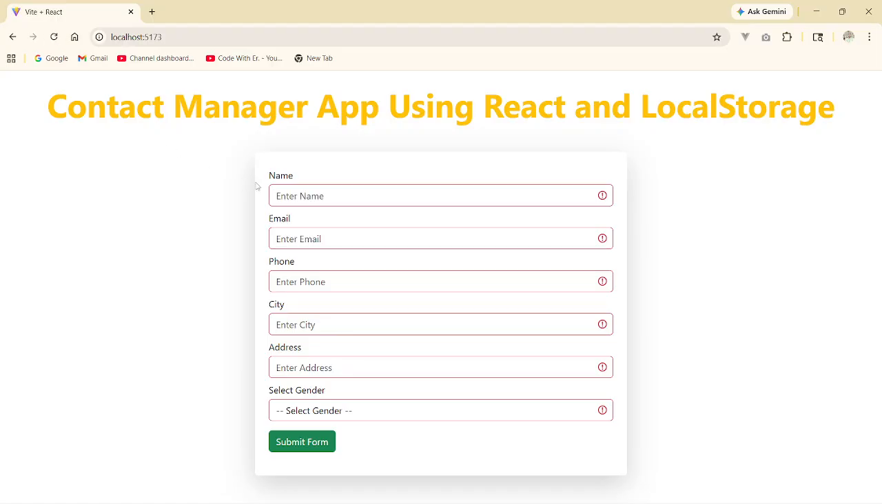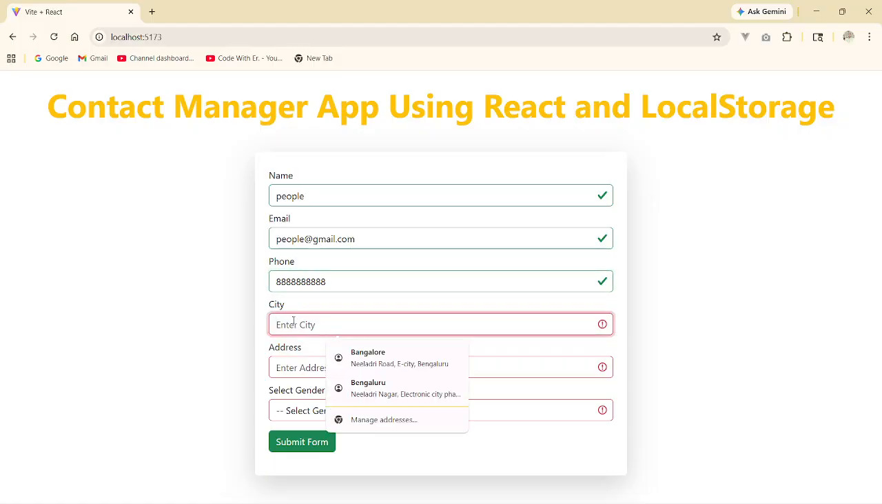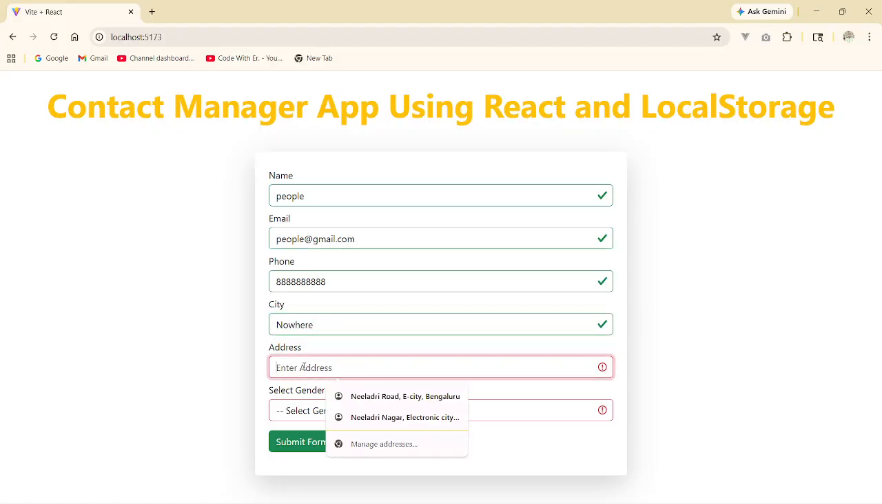Now just give some random name here so that you will recognize it. Let's say people, email people at the rate gmail.com, phone only 88888, and city as nowhere. Nowhere is the city name, just try to remember this. I'll say nowhere as the address as well, and choose the gender as male. So the name is people, email is people at the rate gmail.com, phone is this, city is nowhere, address is also nowhere, gender is male. Now submit the form.